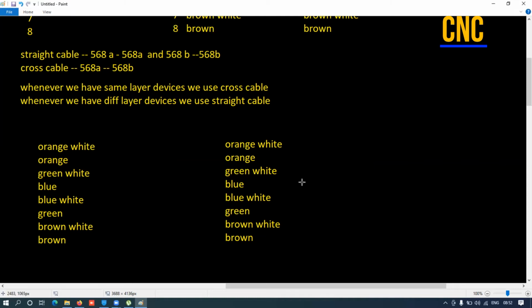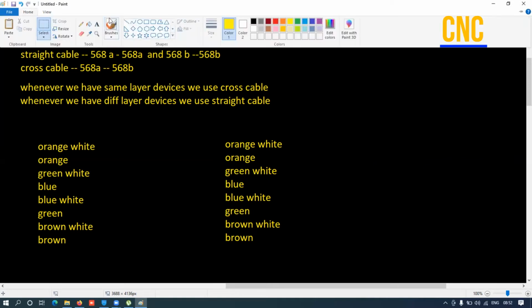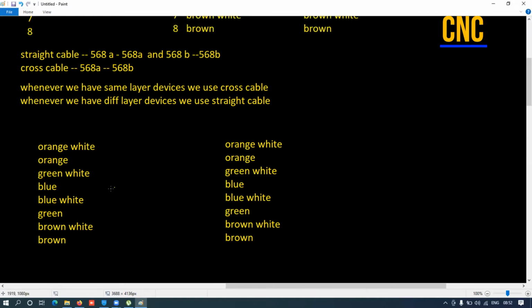That's a straight cable. Okay, Manmohan. Here we have a cable, and they are connected with the same combination. It means the pin on the first number is exactly the same pin at both ends. That's a straight cable.